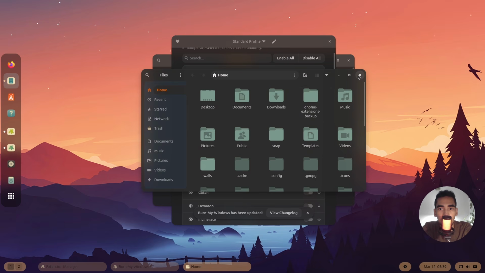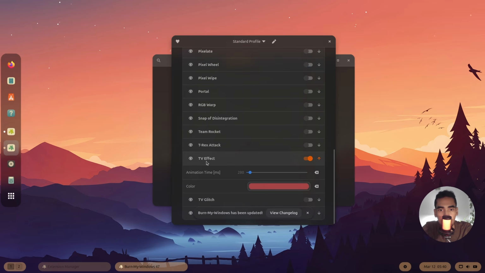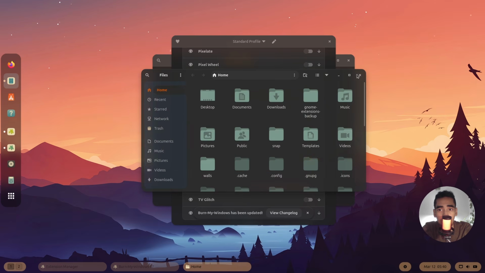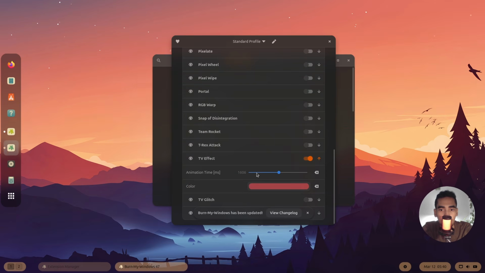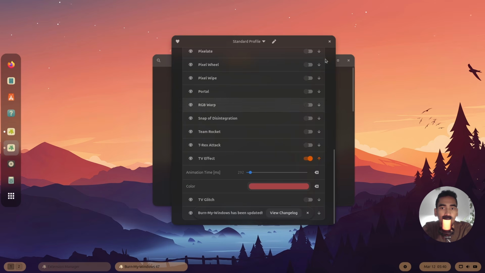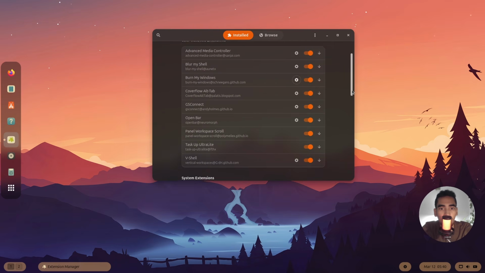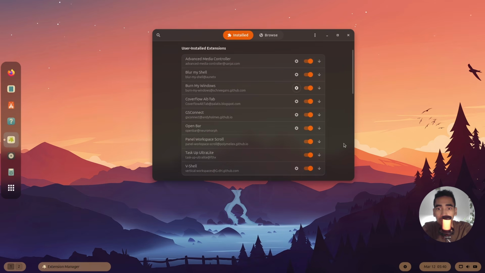Okay, so currently I'm having this effect, which is called TV effect, and I can actually slow down the animation like that. Okay, so this looks good. Now I can close this menu, and after that let me show you a couple of other settings that you can apply.